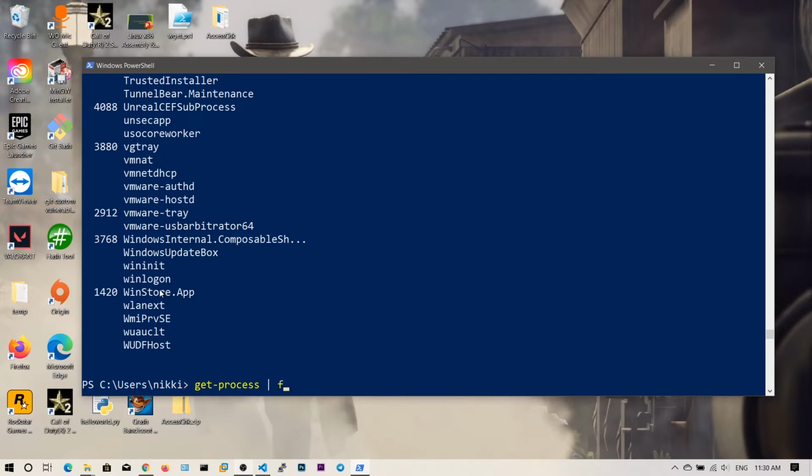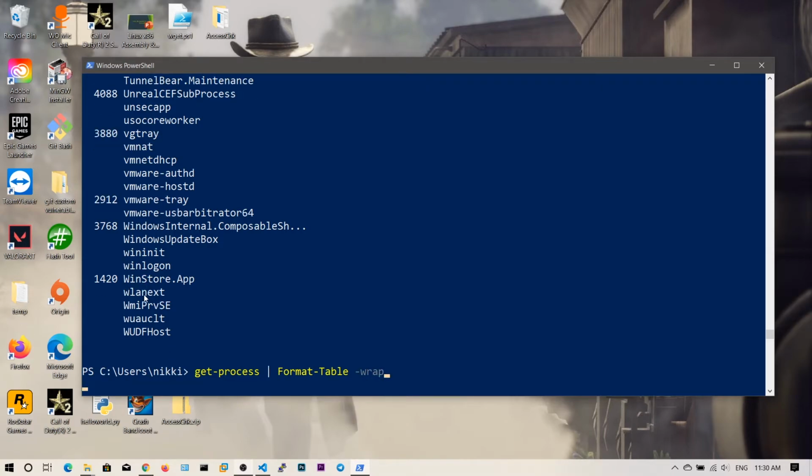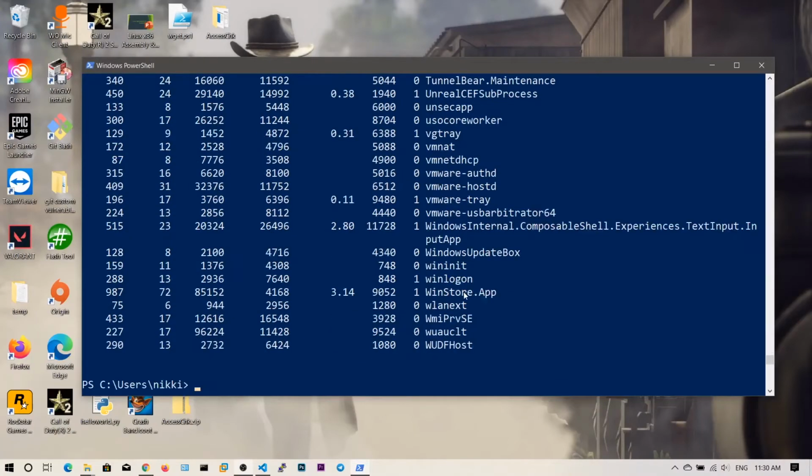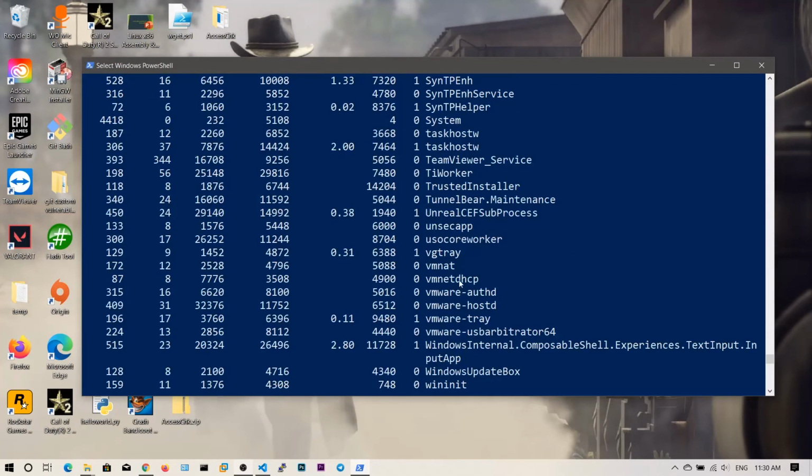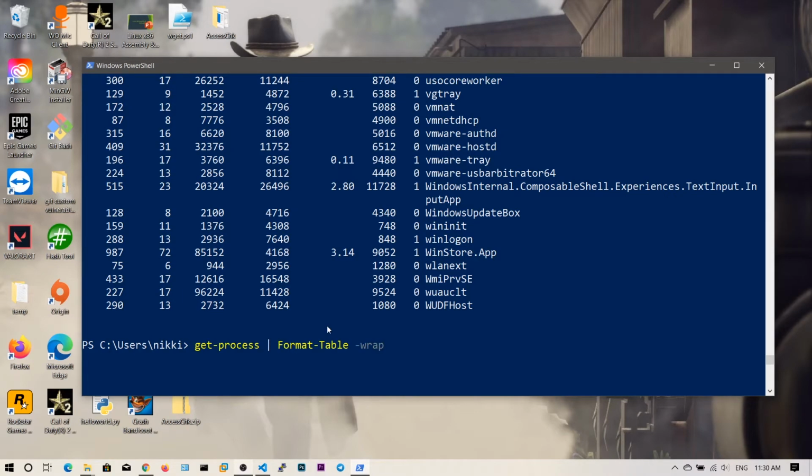You can also wrap this Format-Table. There are a bunch of options. You can see AutoSize, and one is Wrap. This Wrap will display all the output of the process names. You can see windows.internal, or composable shell experiences, etc. So Wrap shows you all the information. You cannot truncate any string, so it will display the whole string. That is the usefulness of Wrap. It will display the whole string instead of truncating it to dots.